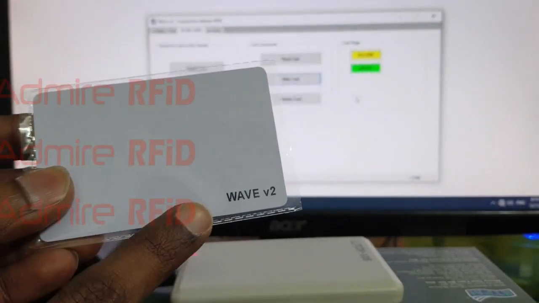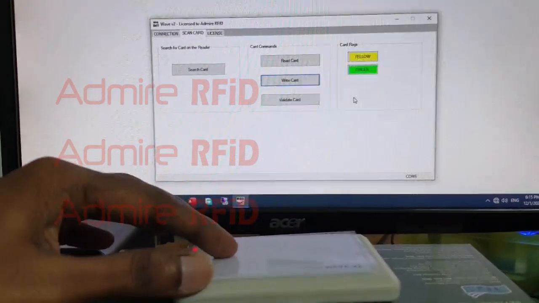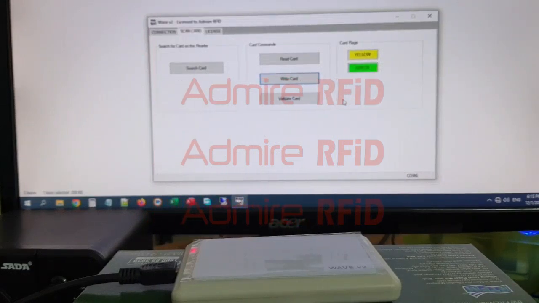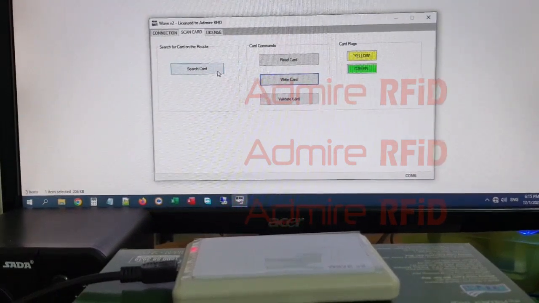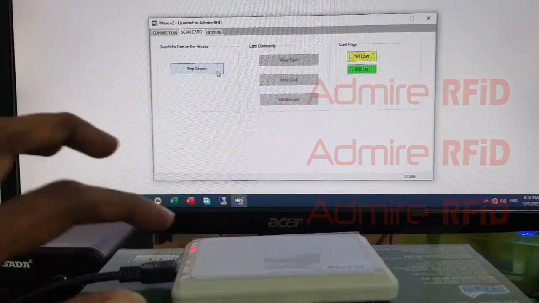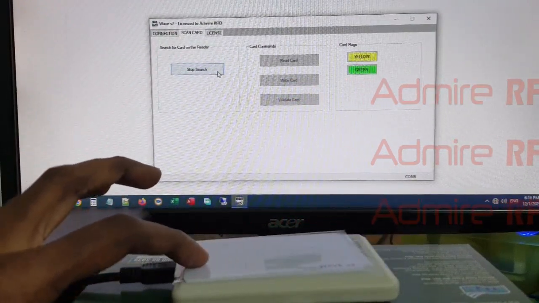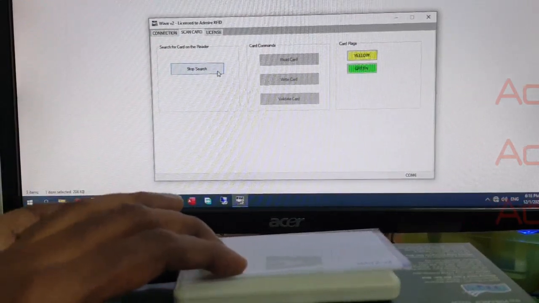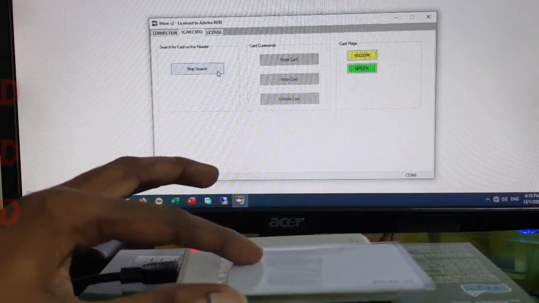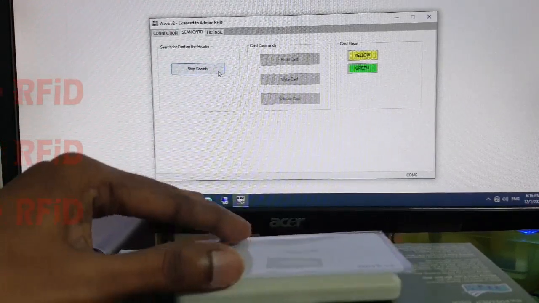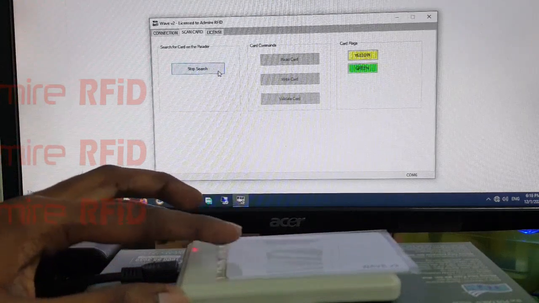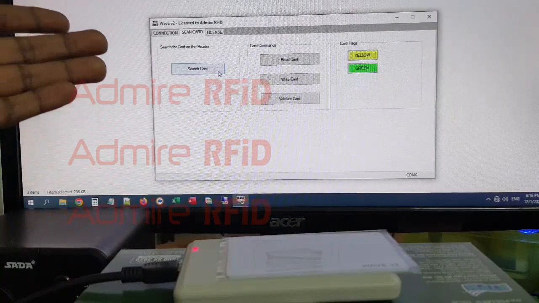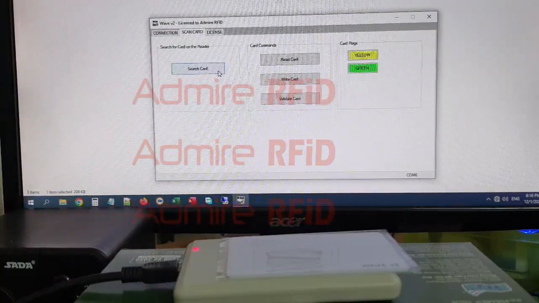Now place the Wave version 2 card on the reader. Again, like just now, don't go to the write card button. Instead, go to search card. Search the card again, and we need to hear the beep continuously, which means it's positioned correctly. Some cards you need to position like this, so it all depends. For this card, I think this position is good enough. It's actively communicating, so I stop the search.